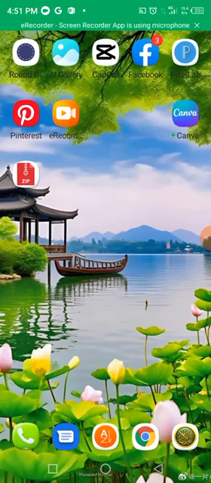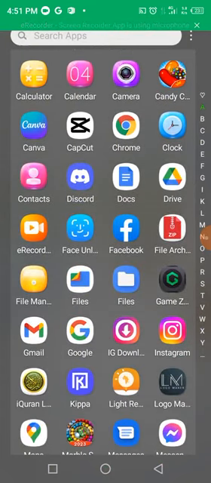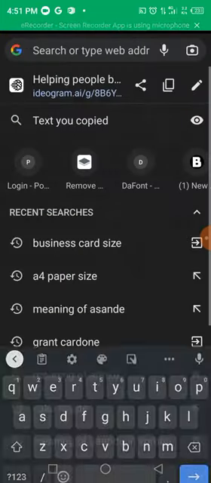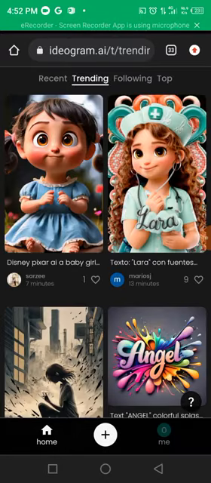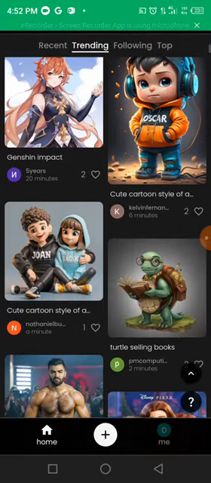In today's video I'm going to be showing us how to get an amazing prompt to generate images on Ideogram.ai. So you open your Chrome browser and log into your account. Once you log in, it's going to come to home. Now, if you want to generate amazing prompts, you try and study other people's prompts.